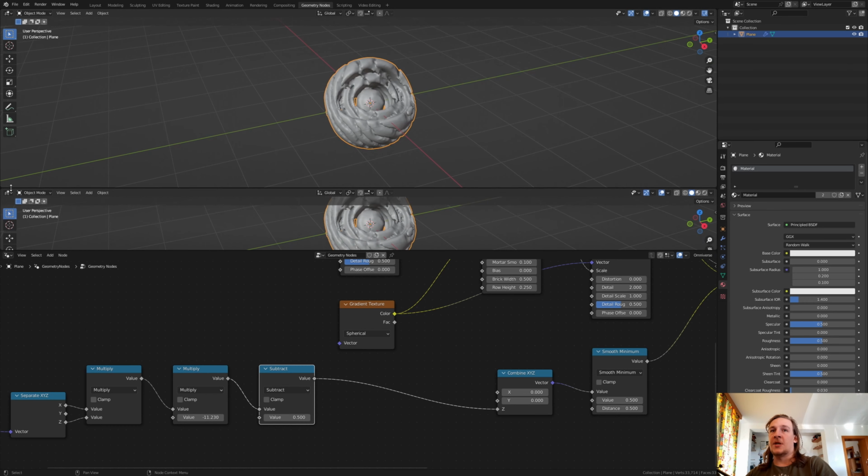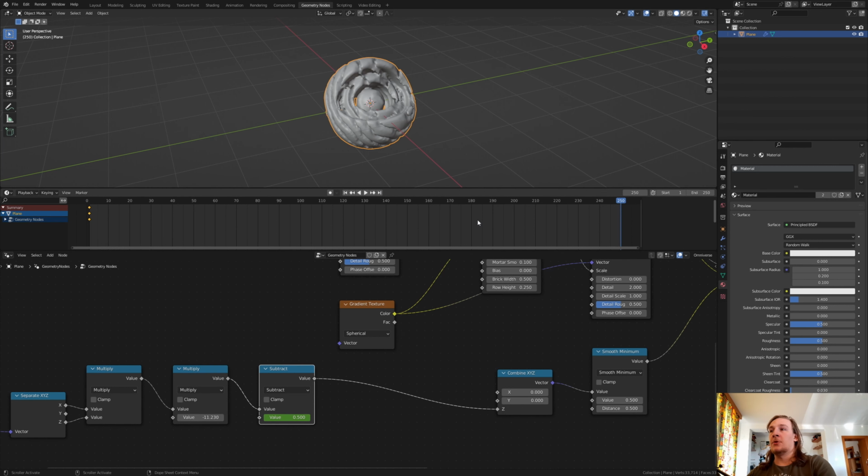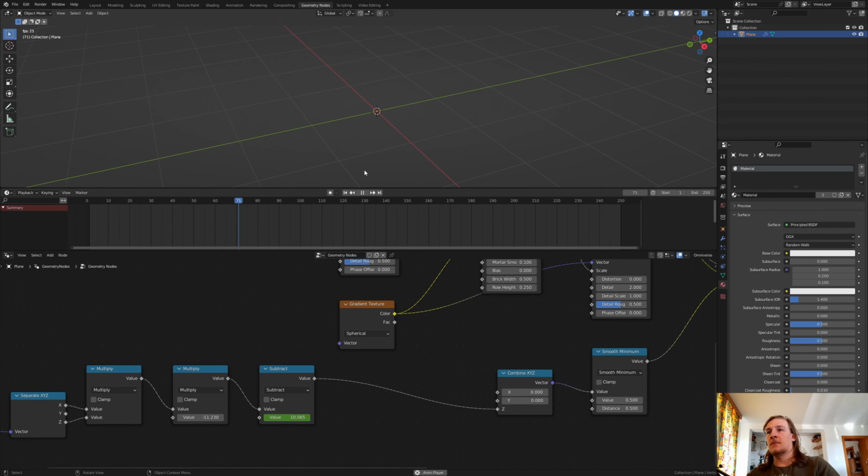Now open the timeline, make sure you're on frame 1 and keyframe this value. Go to frame 251 or skip a frame if you change the end frame. Now set this to 50.5 and keyframe it again. Now if we press play, we've got something like this.